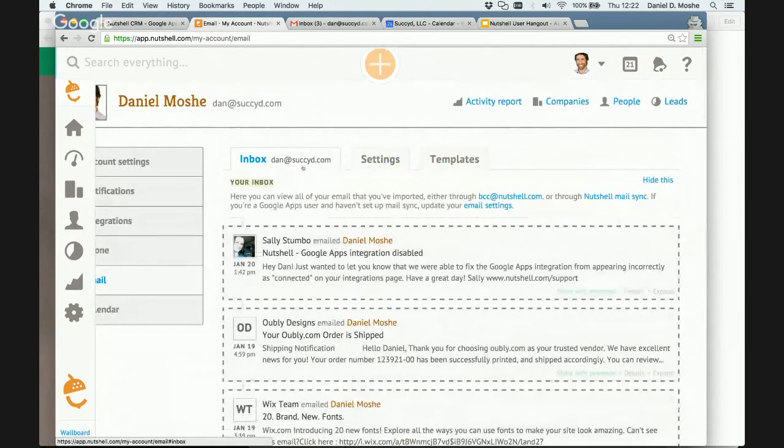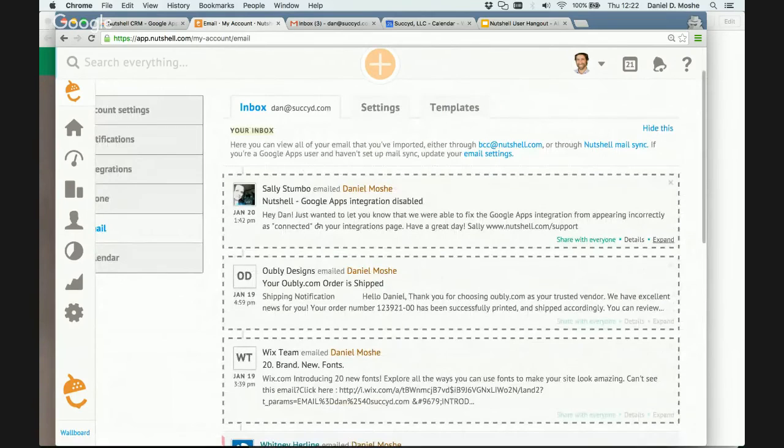So on the first tab, inbox, I can see a view of all of my messages from Gmail. And as I'd mentioned, messages that are not from a person in my Nutshell account are not shared with my team. And that is indicated with a gray hashed outline. So that means that I'm the only one that can see these messages. Me and only me, as I was going to say, but I don't think that's proper English.